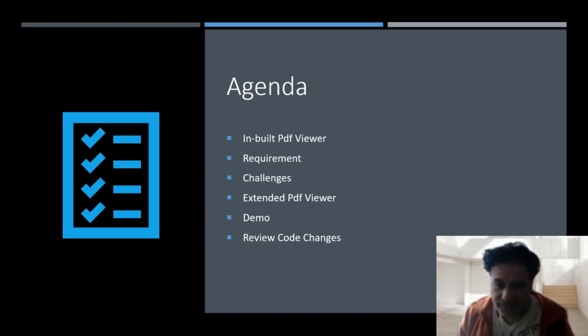So what were the challenges I faced? We'll go through that. Then I will show you the extended PDF viewer. Then, like I said, we'll have a demo, and I will show you, line by line, all the changes that I did.